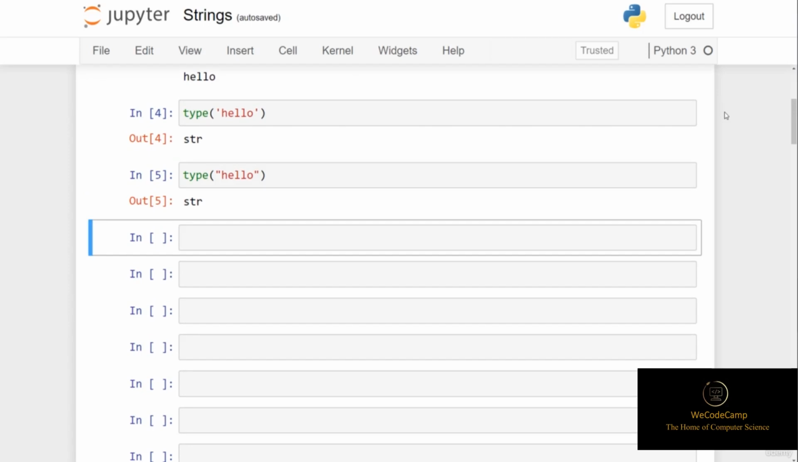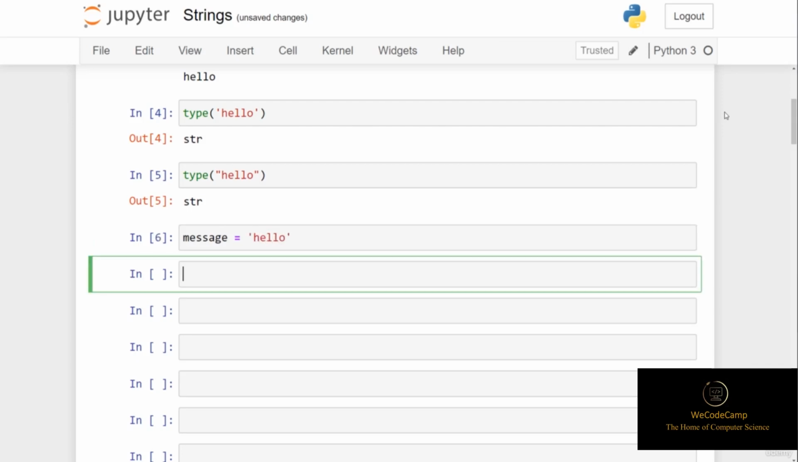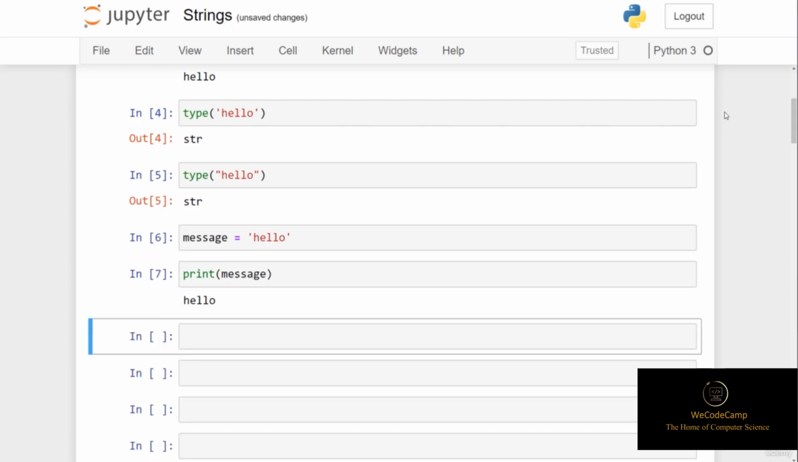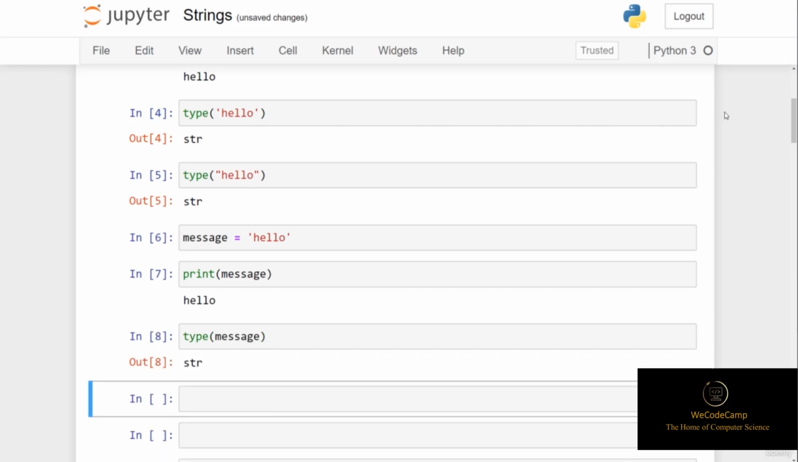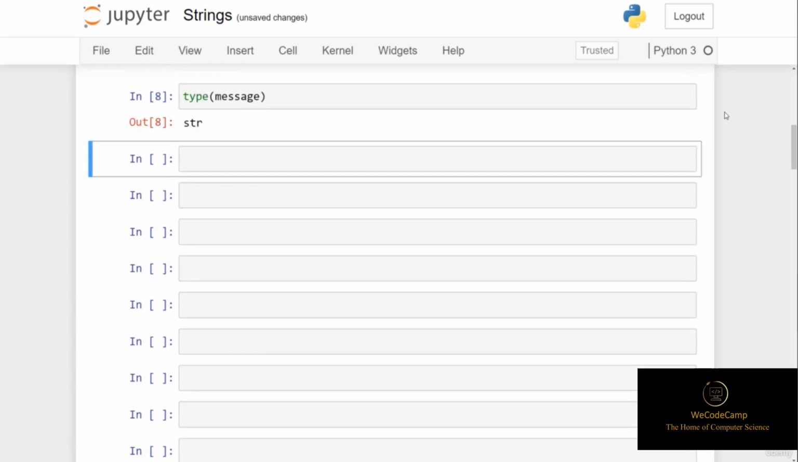Hopefully this comes as no surprise, but we can also store strings in variables. So if we create a variable called message and we set this equal to the string hello, I could then print what's stored in the message variable, and we then get hello printed to the screen. If I were to look at the type of object that the variable message is, you can see that we get str printed to the screen, because the message variable is holding a string object. Okay, so very simple so far.